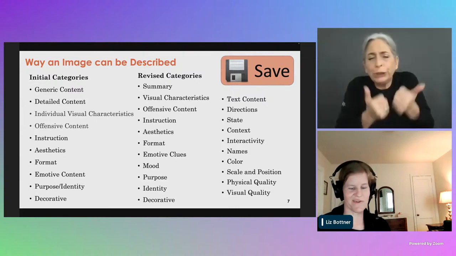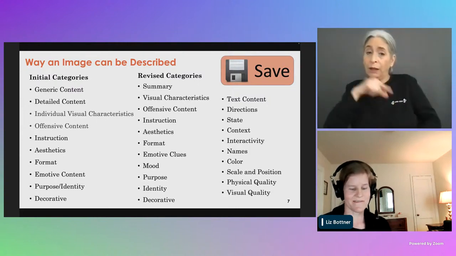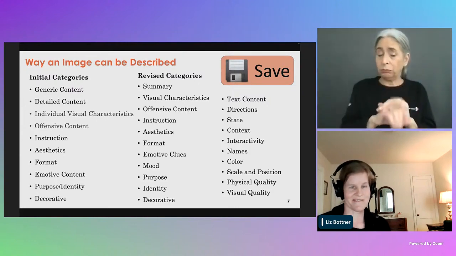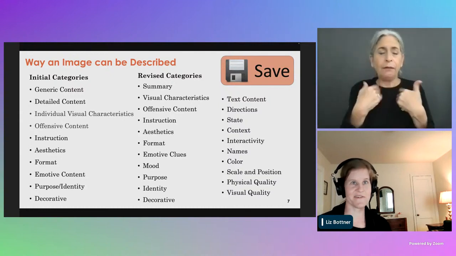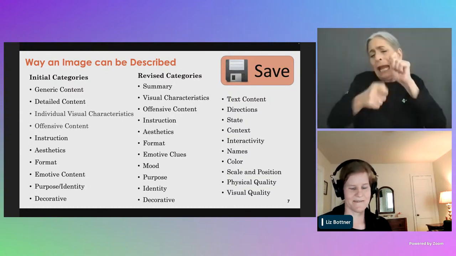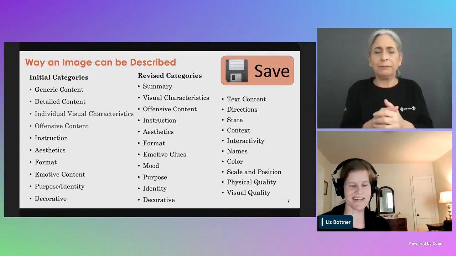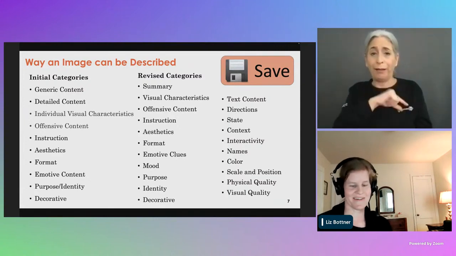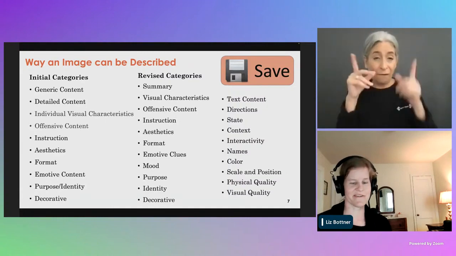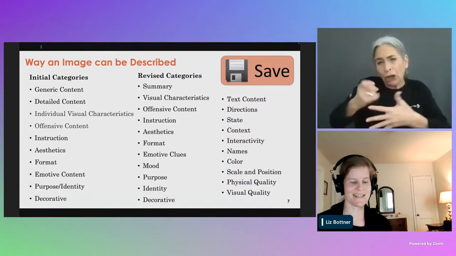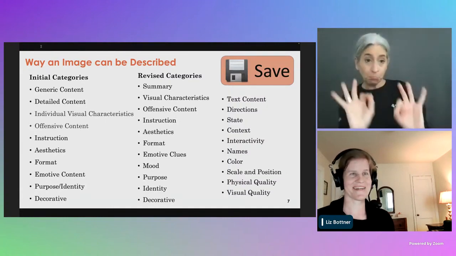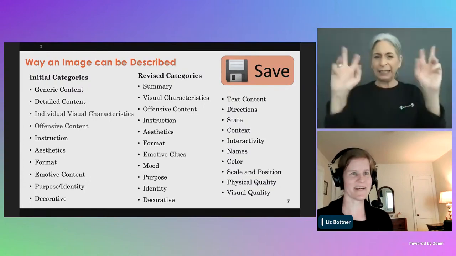Also, physical quality of the photo. Are there tears in the photo? Is it folded? Things like that. Another category is visual quality. Is the photo blurry or dark, or is it easy to see? So those are some categories. Next slide, please. Slide number 8.